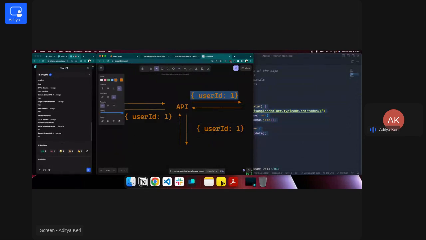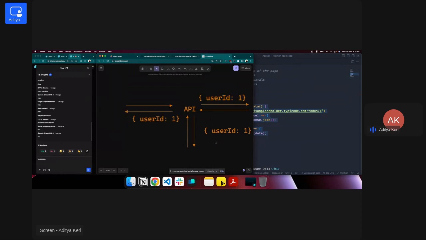This is very possible. There might be some APIs which give you different data, but most of the APIs return the same data no matter how many times you call. In such a case, it doesn't make sense to keep calling the API again and again, right? What you essentially want to do is call the API once, get that data, display it on the UI, and that's it, and not call the API again.